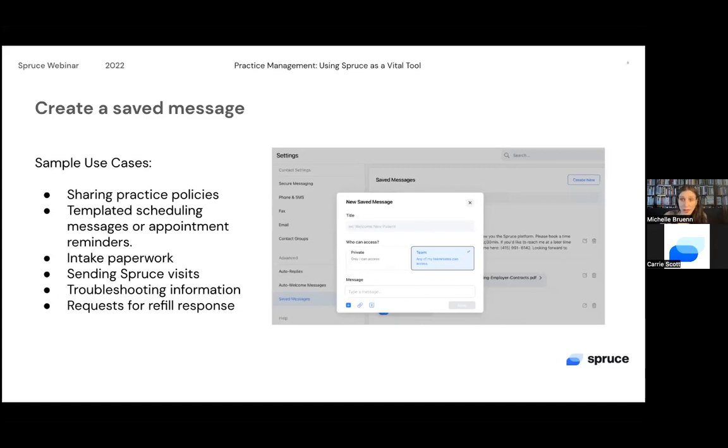And troubleshooting information. I put this in just again to say, this is something you may see on our Spruce support thread pretty often. If you write in and say, hi, I have this problem with video calls, one of the first things you might get in response is a saved message that gives troubleshooting instructions, because this is something that we want to make sure we're always giving the same consistent information.